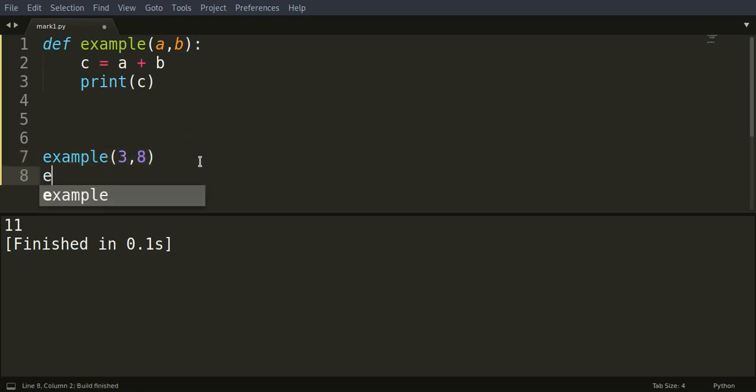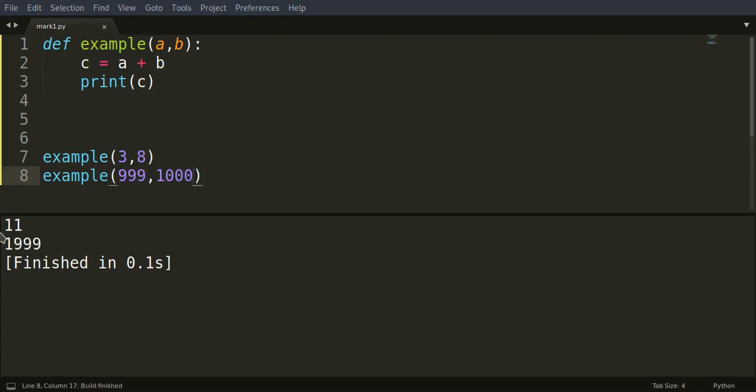We can do this multiple times. I can say example 999 plus 1000, and that's it. This is our answer for this function.